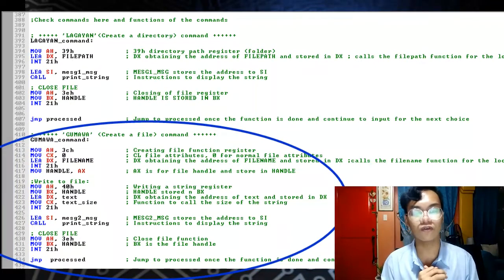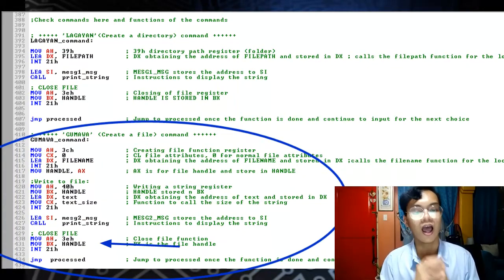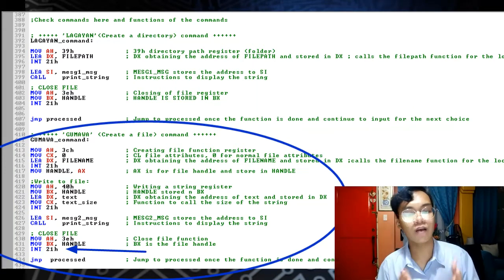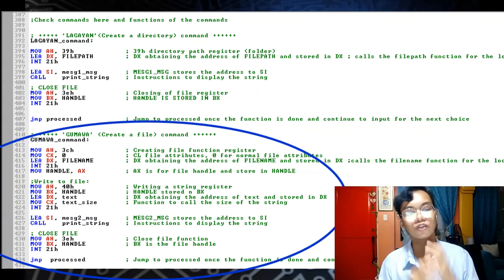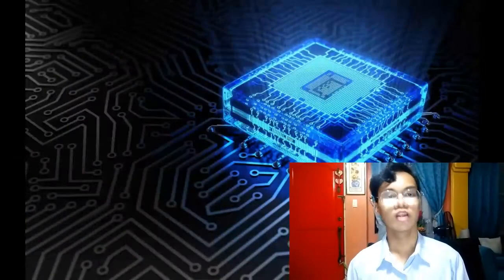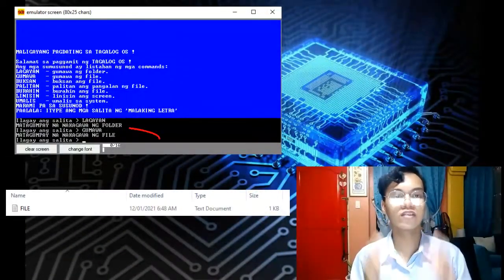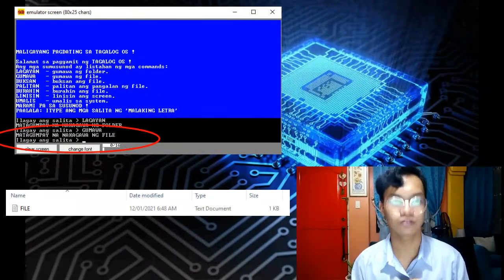Next is the closing of file. Move AH, 3EH is the closing of file function register. Then move BX, handle. Handle is stored in BX. Then int 21H for interrupt. Then jump process. Jump to process once the function is done and continue to input for the next choice. The above photo is the output after you executed the gumawa command function.